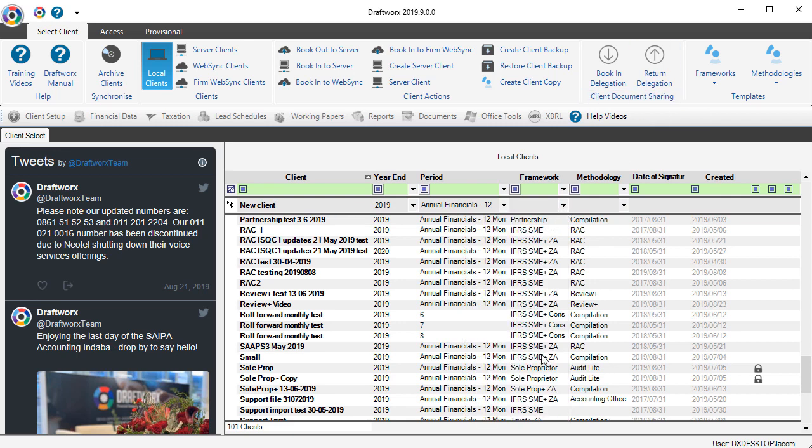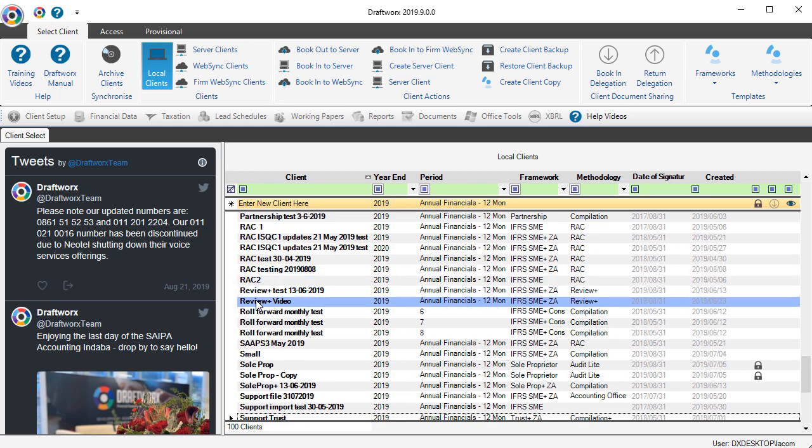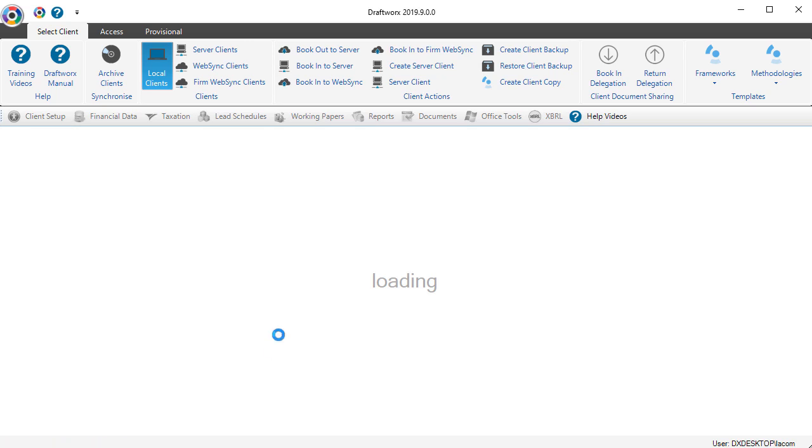In this case, I've selected IFRS SME Plus for ZA clients, and then select the appropriate methodology, which today we are going to be focusing on this Review Plus methodology. Once you've selected those details, you would press enter and open the client. Automatically, it creates and opens at the same time, but I have got a pre-prepared one. I'm going to double click and open up this client.